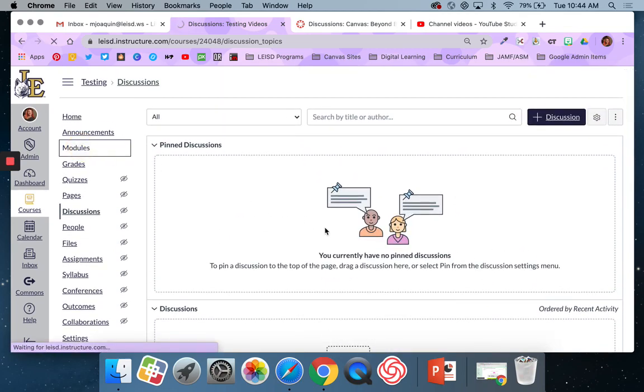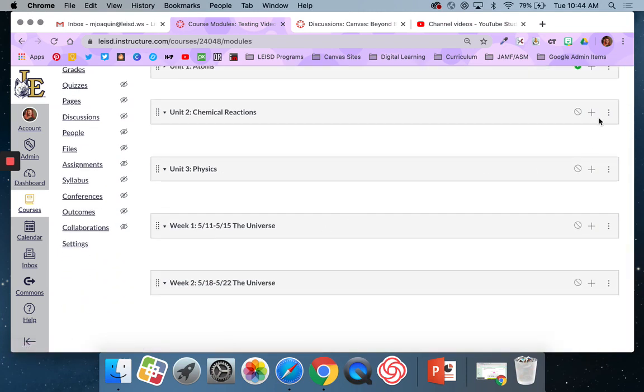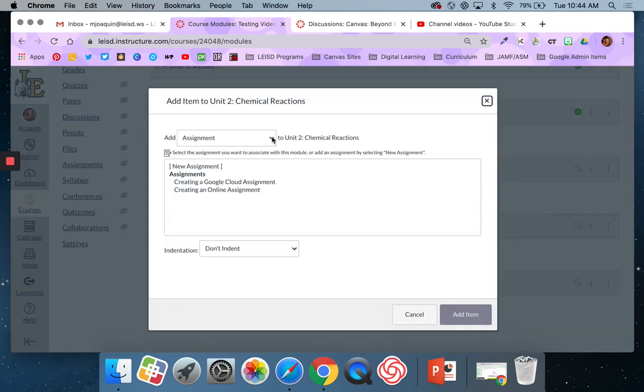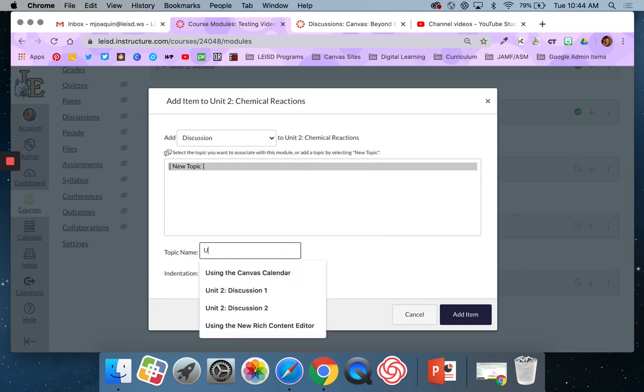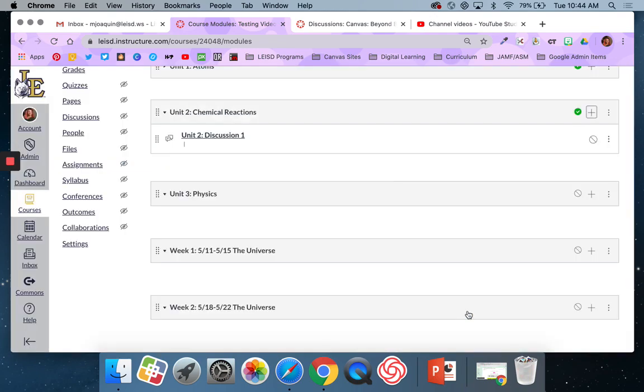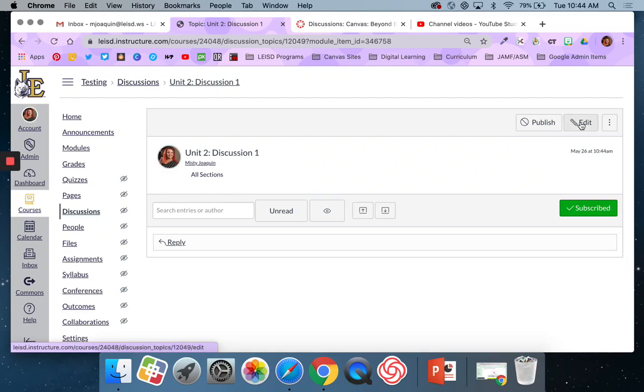Also remember that you can always add items from the module level directly, which is what we're going to do here. So I'm working in my Unit 2 module, which I'm going to go ahead and publish. I'm going to hit this plus button, and then I'm going to select discussion from the drop-down menu, and I'm going to say new topic because I don't have a discussion created yet. You're going to want to give it a name, better than this. Okay, that's just my advice there. But Unit 2, Discussion 1, Add Item, and then I click on the name, and then I click Edit.